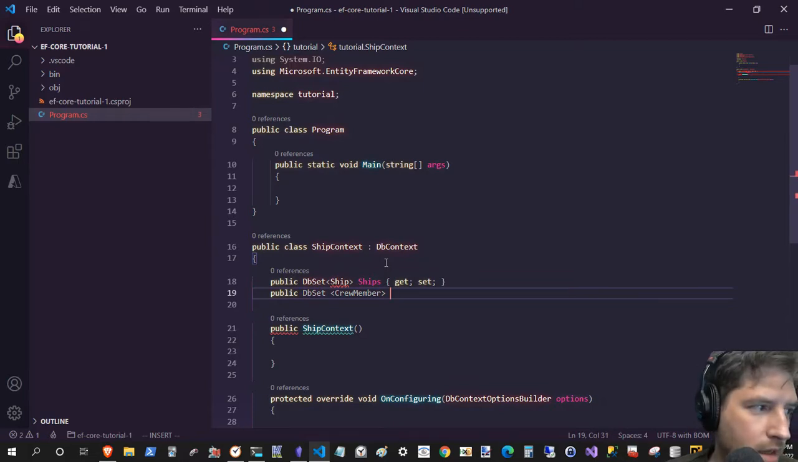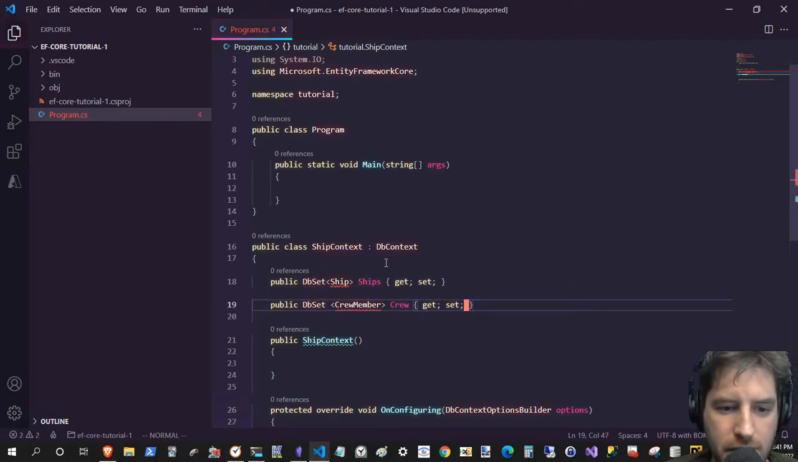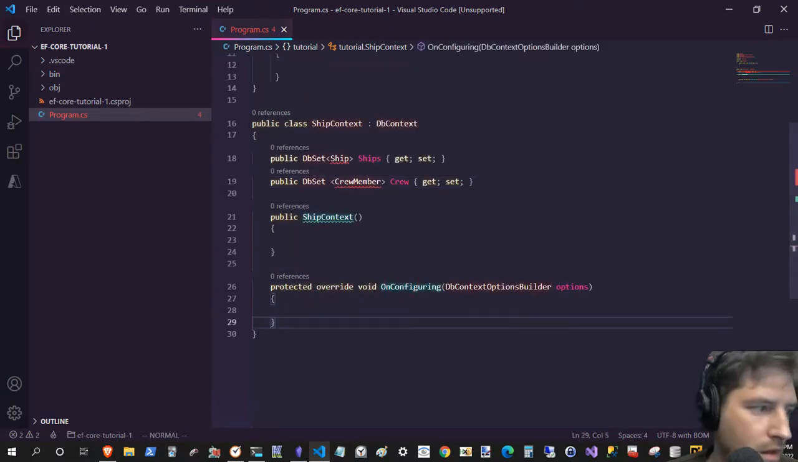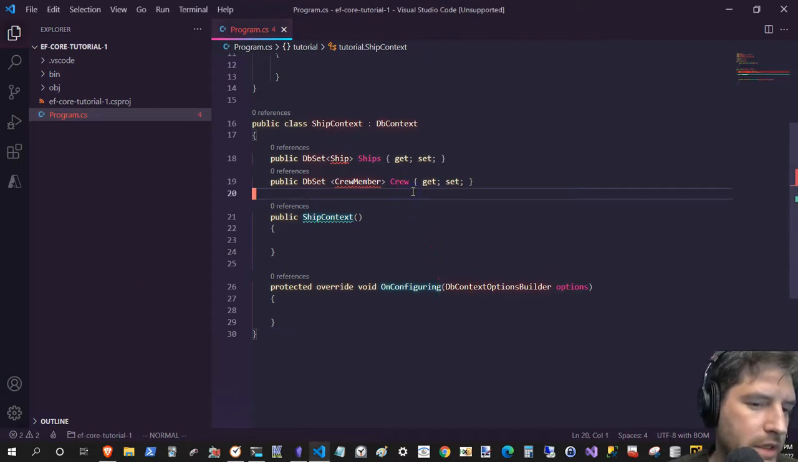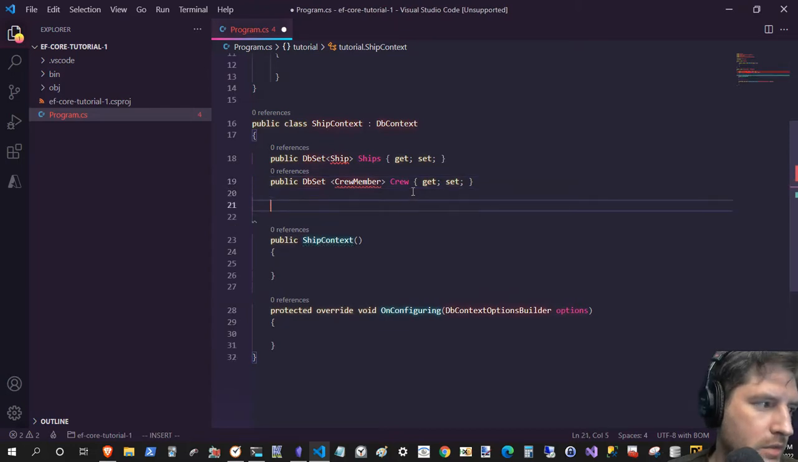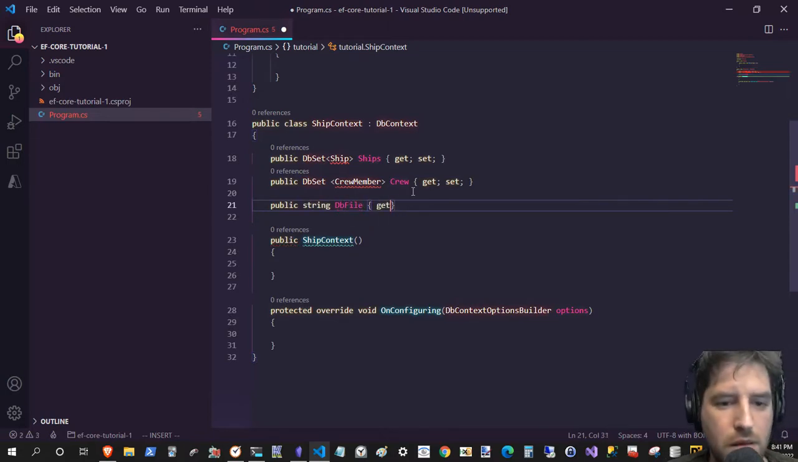And we're a table of the ship type, which we have not yet created, the ship class, and a table of the crew member class, and we're calling it ships and crew. So now, down here, I'm also going to, before we make our entity classes, create a field where we're going to store the file path to our SQLite database file.